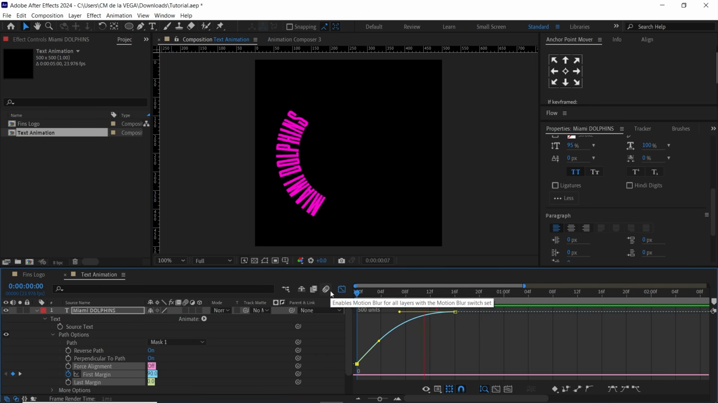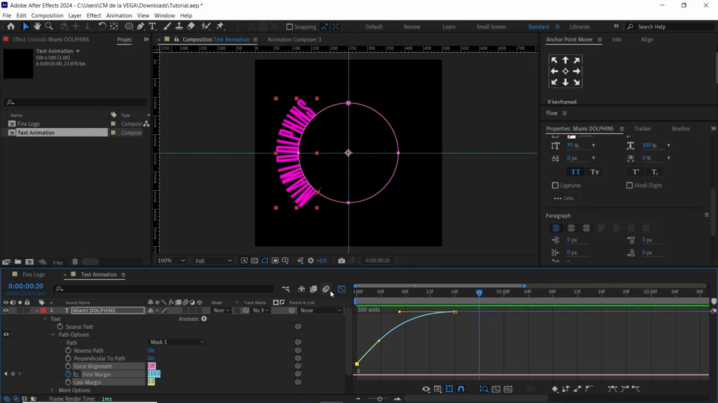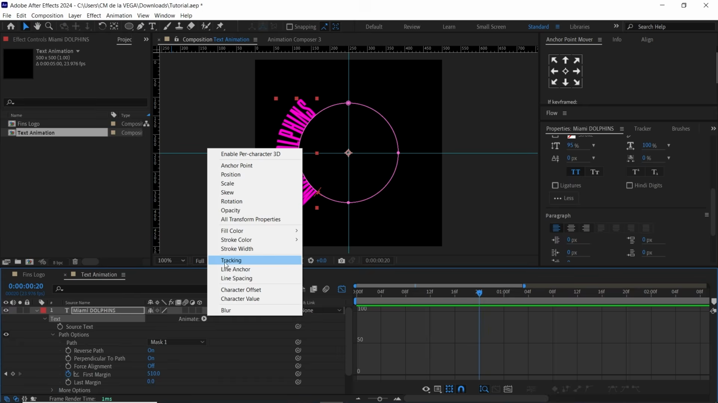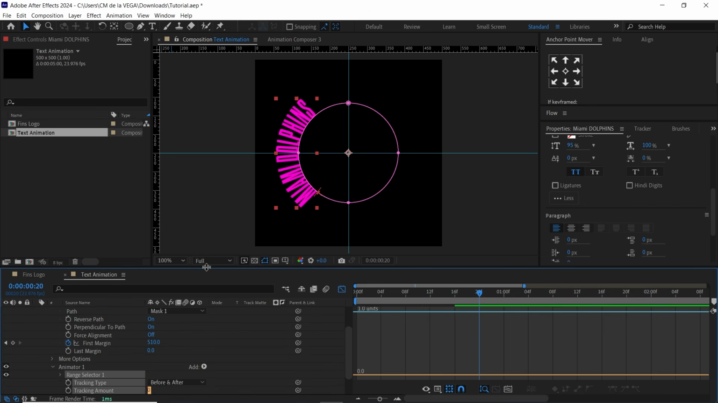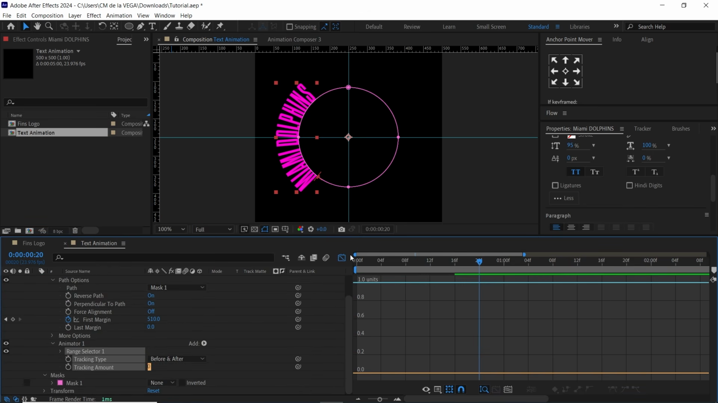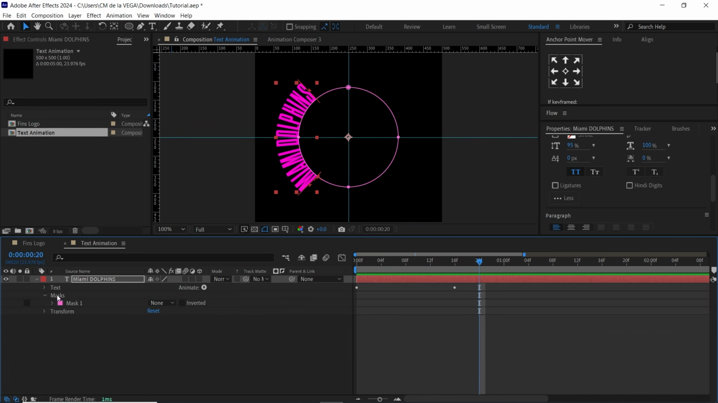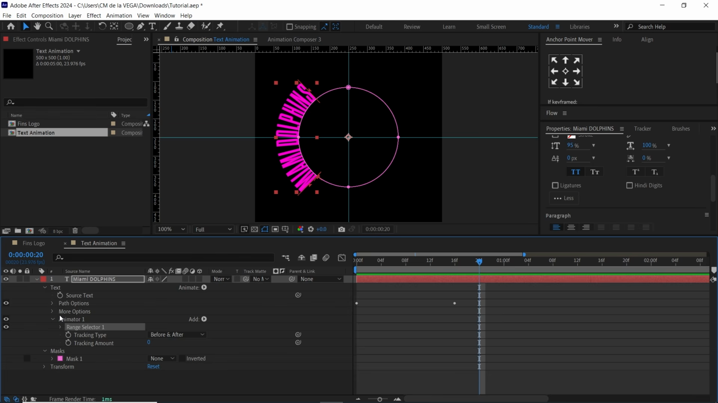Perfect. Now let's add some tracking to our text. To add tracking, go to your text, select it, go to animate, and let's add tracking. What that will do is it'll add a per character animator. However, we're not going to use a per character animator using the range selector. What we'll do instead is just keep it very simple. Let me go back to this and just animate the tracking amount.